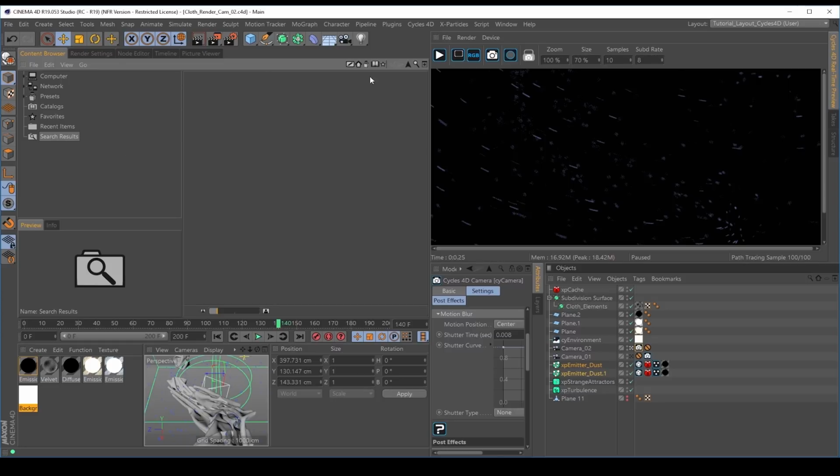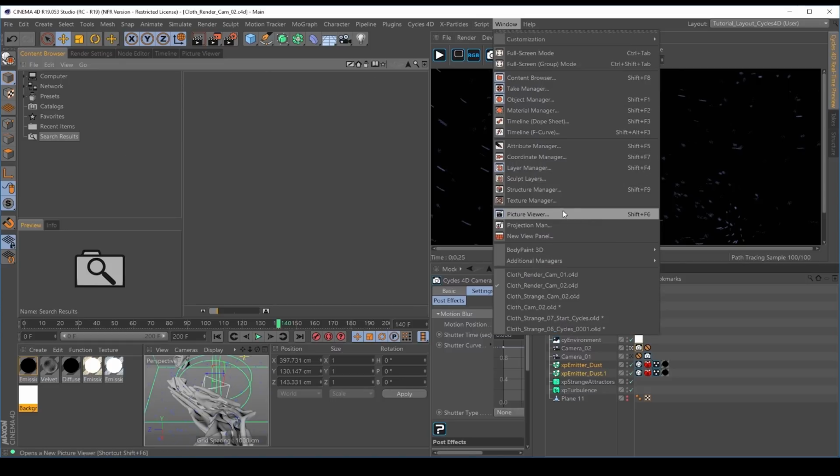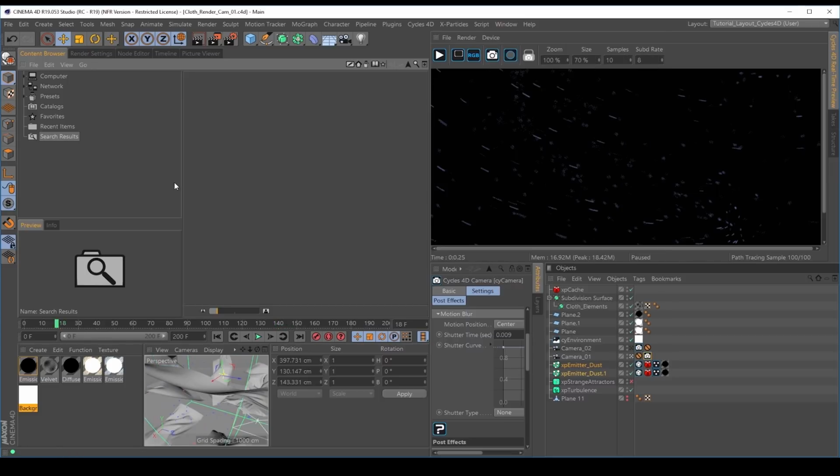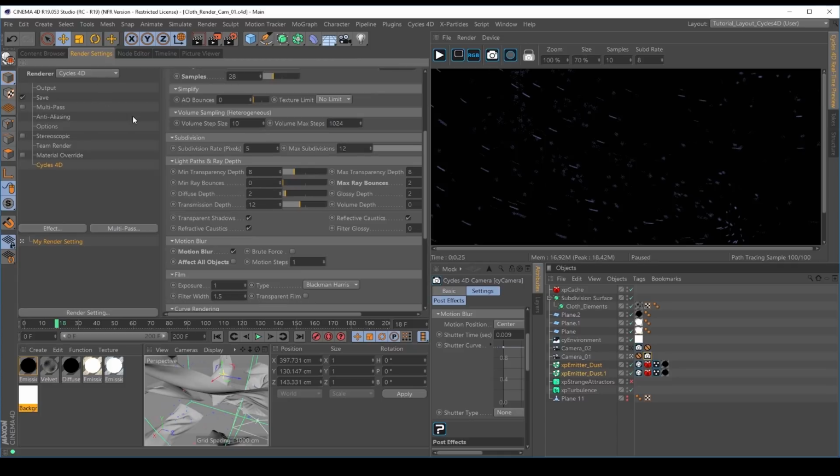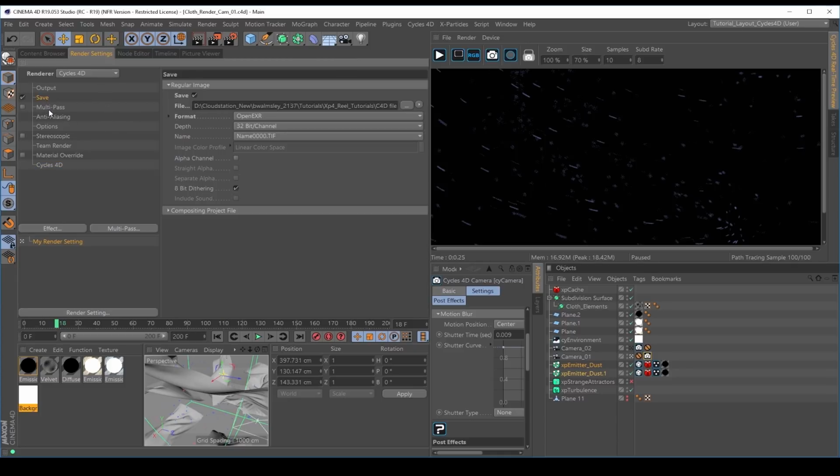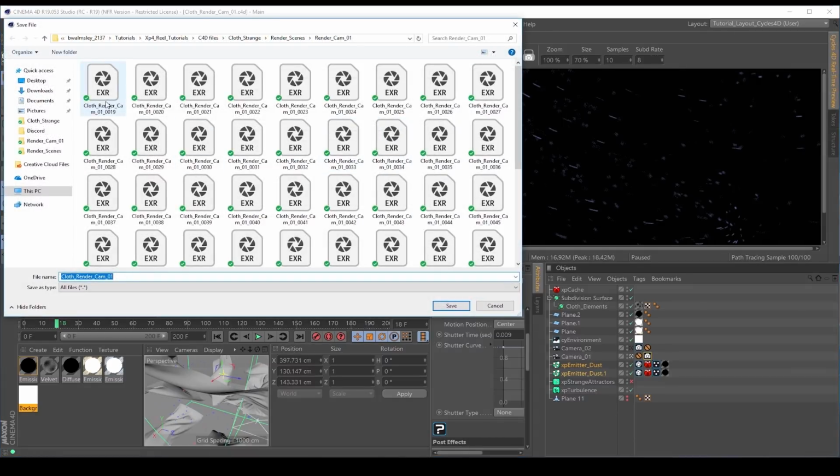Excellent. Now there's one more thing I need to do before we hit render. I'm going to go back to my cloth render cam 1 project file. And I just need to give it, in the save box, a slightly different file path, because if I give it the same, it'll just overwrite this first render that we did. So inside here, let's just put render 02.